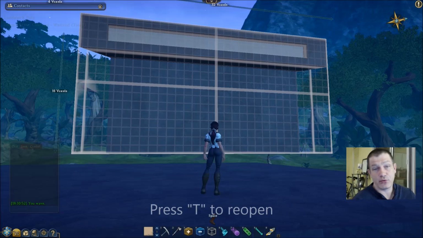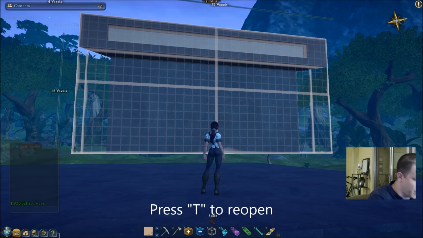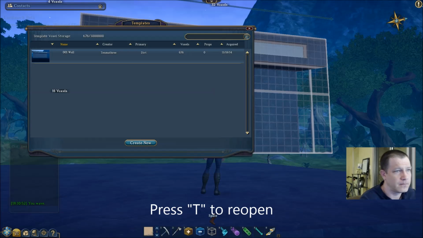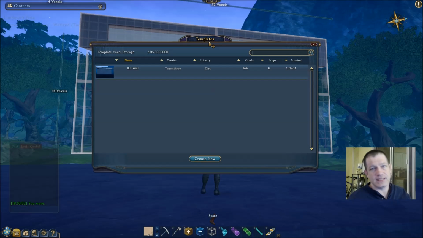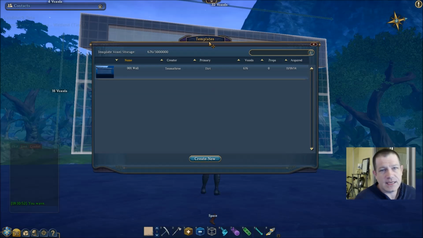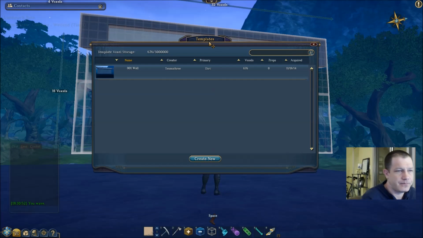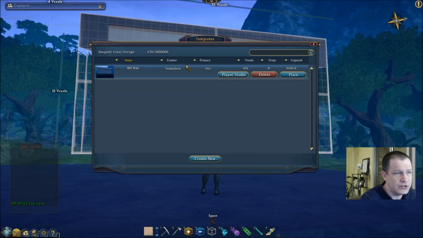Now we need to press the T key once more. And we can see our list with all the basic information for that item, voxel count, date, etc. They're the two most important out of the list. You can see we have how many voxels and the date it was created, and of course you may need to use the prop number as well.